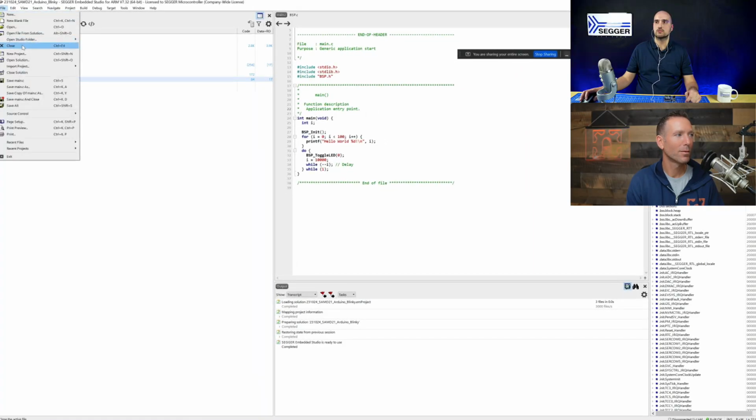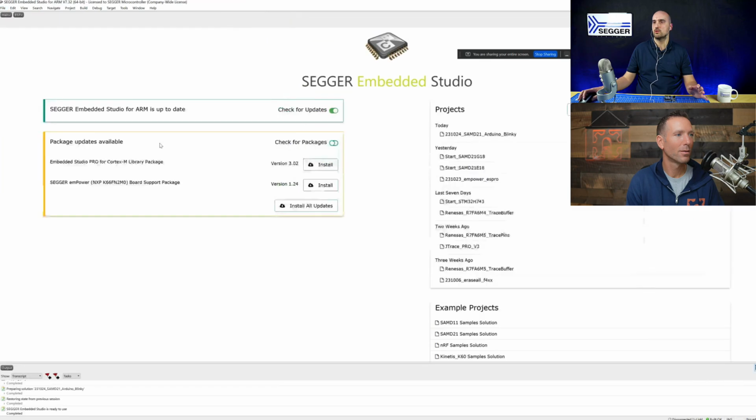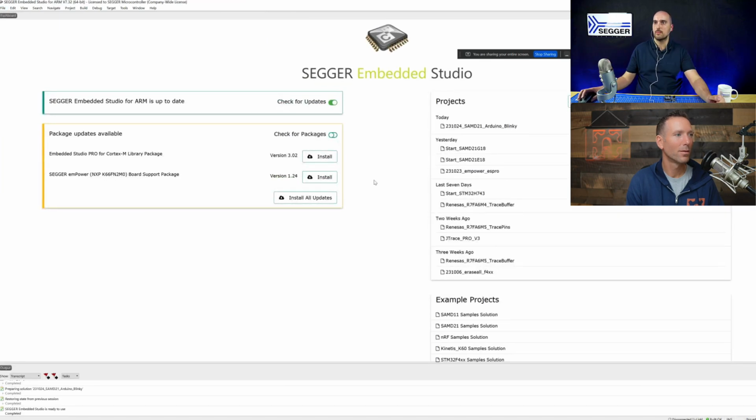So when you start Embedded Studio the first time, I'll maybe show how this looks. I'll close this solution. A solution is what we call our sketches or projects. This is how Embedded Studio usually looks.